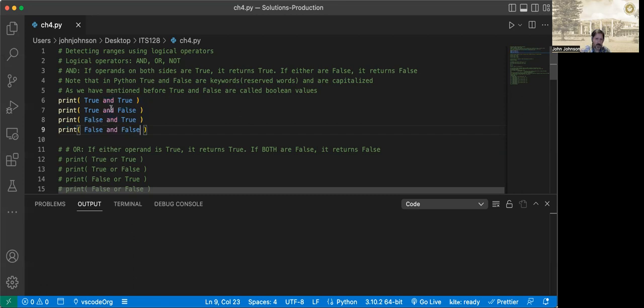So we're going to take a look at using the and operator that we just talked about. We're going to run this code and we get True, False, False, False. That's expected because, as I mentioned, it has to be True and True to return True. If there's a False on either side, it's going to be False that comes back, and that's what we see over here.